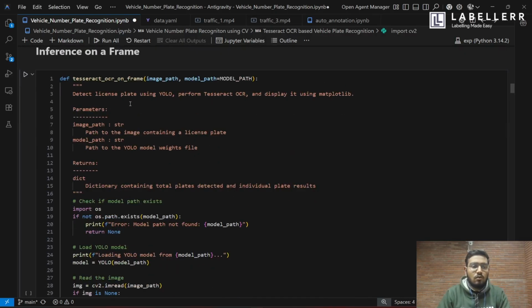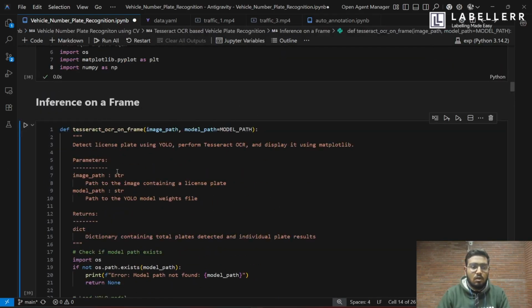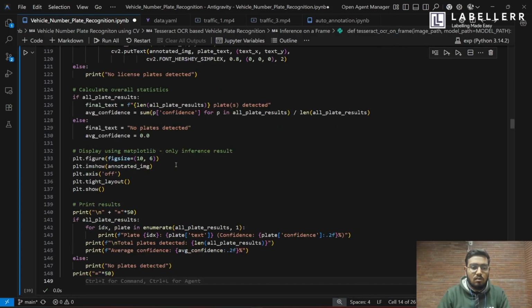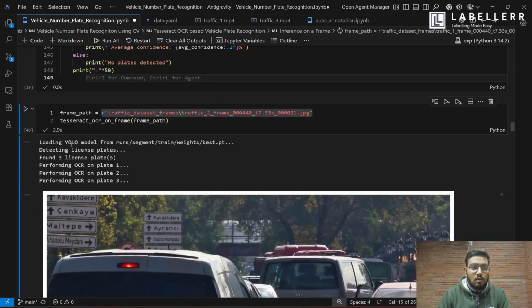So I have created a function which helps us run Tesseract OCR inference on a frame of a video, and it will have a pipeline where, when the YOLO detection is provided to the Tesseract, it will only perform the inference on that specific part of that frame. So let's run it. So here is your function. Now let's run the Tesseract. First, the YOLO model is detecting the license plates. There are three license plates detected. And now Tesseract is performing OCR on three license plates.